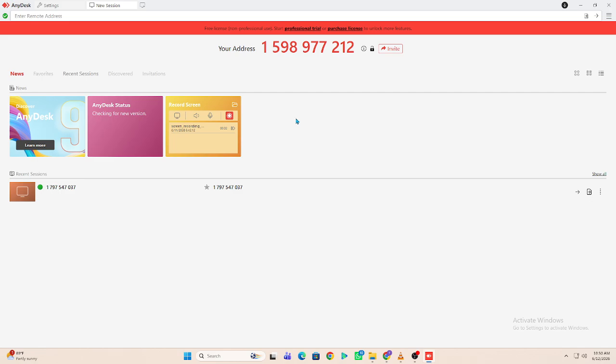Hey everyone, if you want to install AnyDesk on your computer and start using remote access, you're in the right place. In this guide, I'll show you the complete step-by-step process to install AnyDesk in 2026.